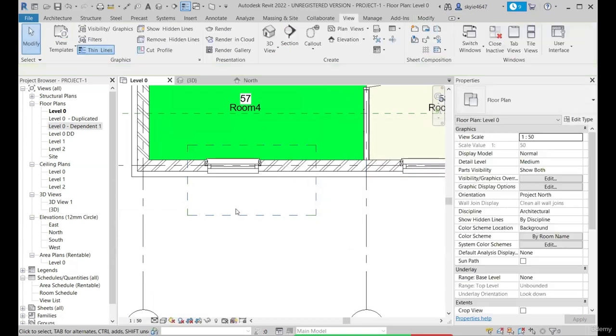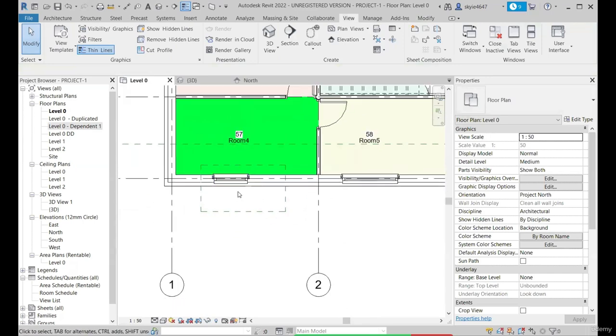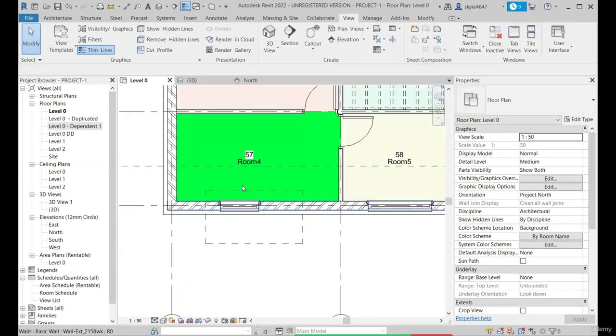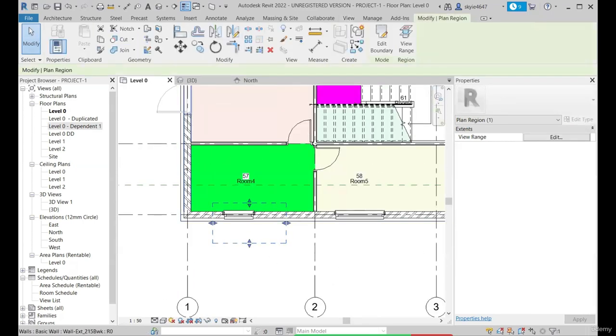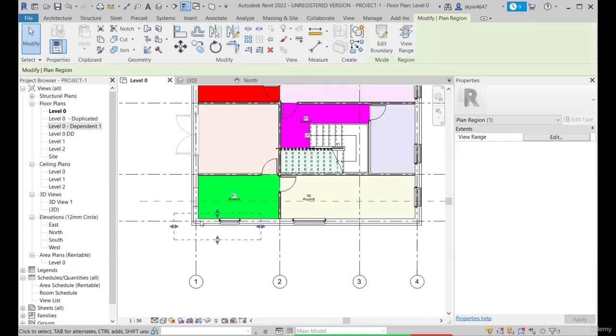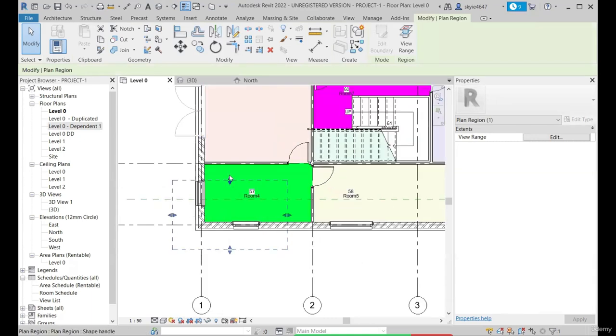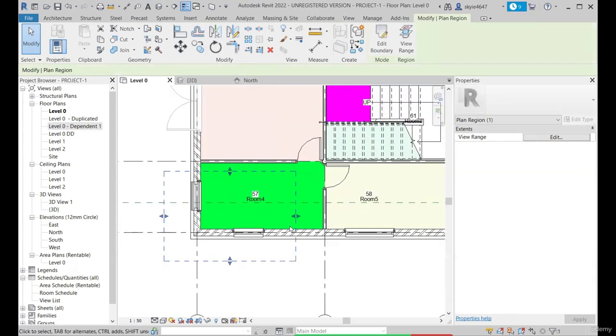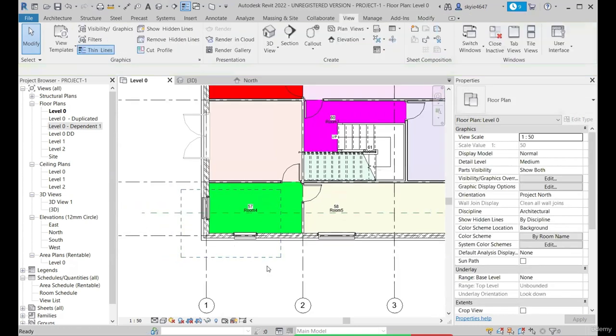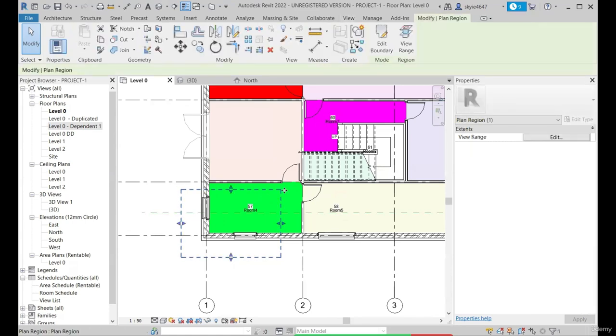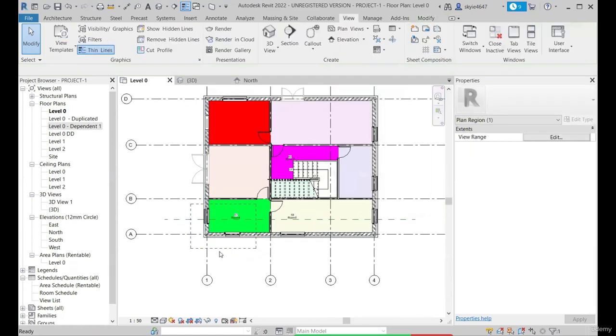Apply, hit OK. So now you can see the window that was previously not visible is now visible again. Here there was another window that was cut or not visible as we have modified the view range. So you can adjust the boundary of the plan region in order to make them visible in the floor plan. In this way, you can control the view range of any particular area using the plan region.